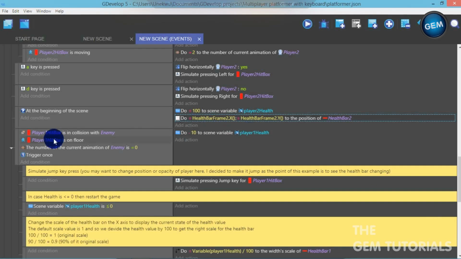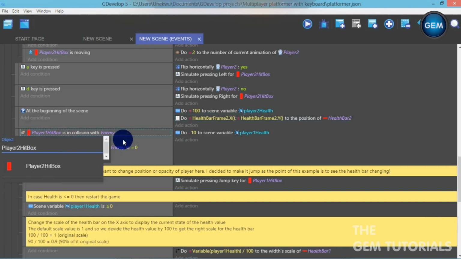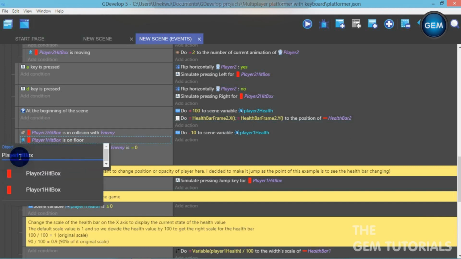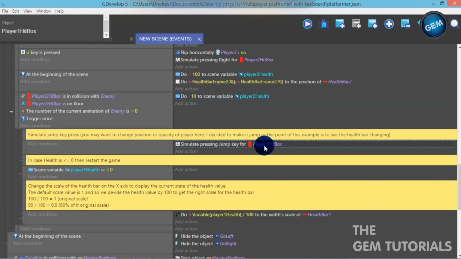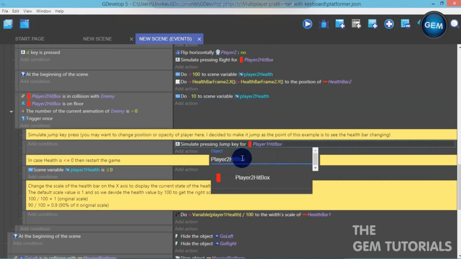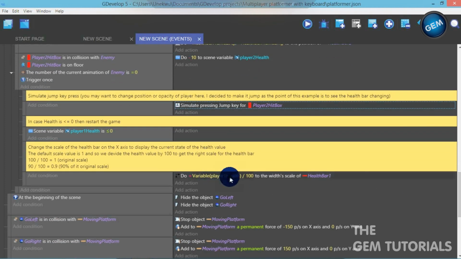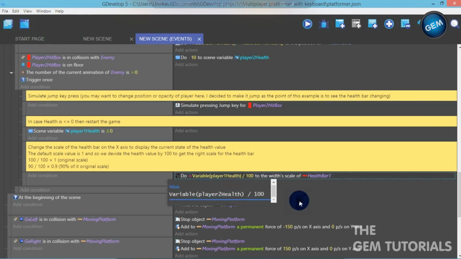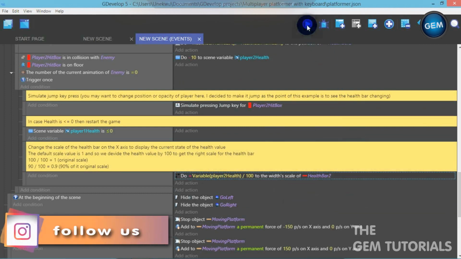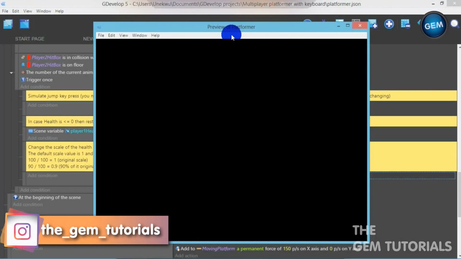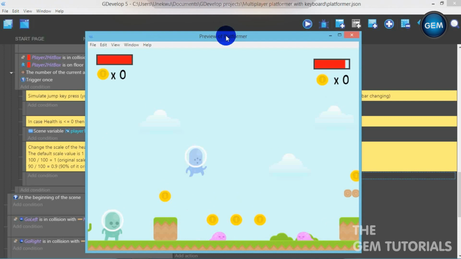So player 2 hitbox, change that to 2, is in collision with enemy. Player 2 hitbox is on the floor. Number of current animation of enemy set to 0. Trigger once, subtract 10 from player 2 health. Simulate a jump key press for player 2 hitbox. And let's change the variable to player 2 health, since that is the variable, and the scale to health bar 2. So preview that. Okay, now here we go. As you can see, it works perfectly.